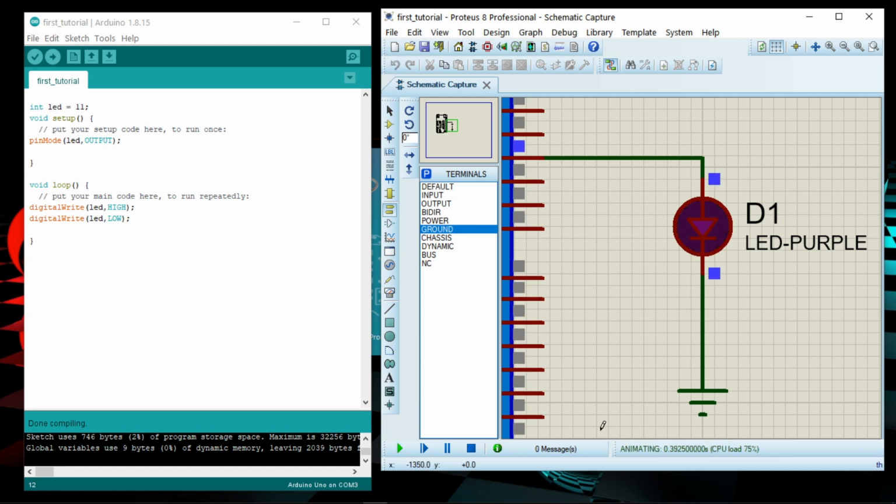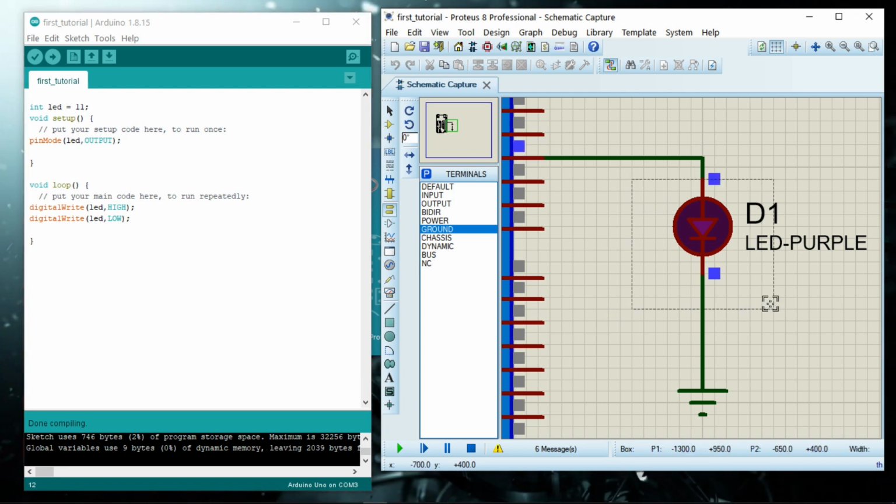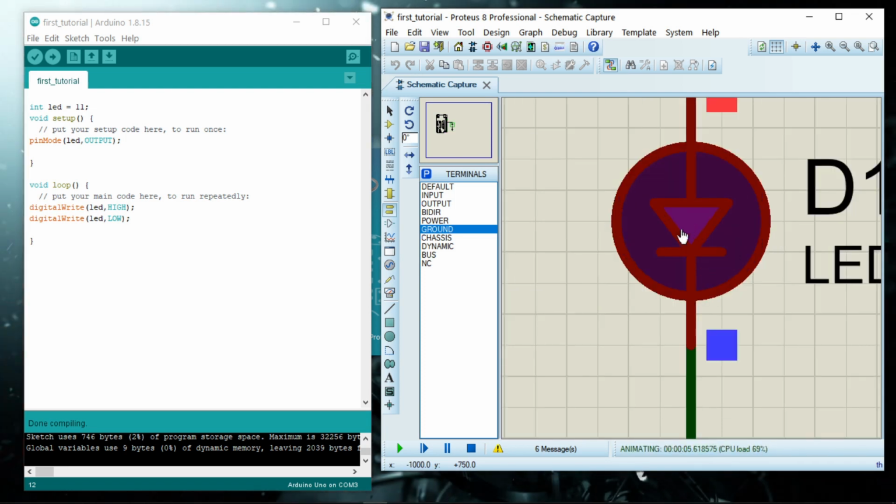Now you see it's coming on and off, on and off, on and off. This line is blinking, but it's coming on and off to the point that your eye cannot recognize it. Let us take a closer look. It's on and off, on and off, to the point that your eyes cannot recognize it.